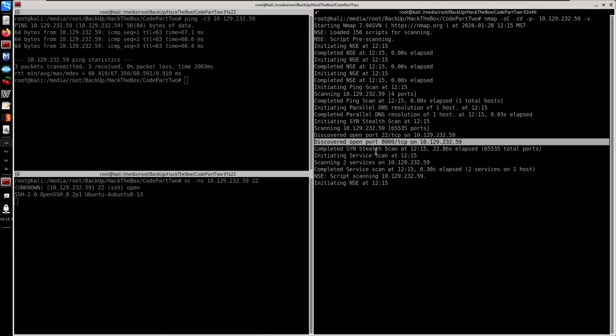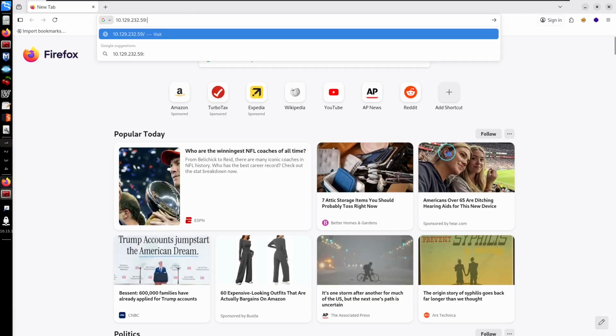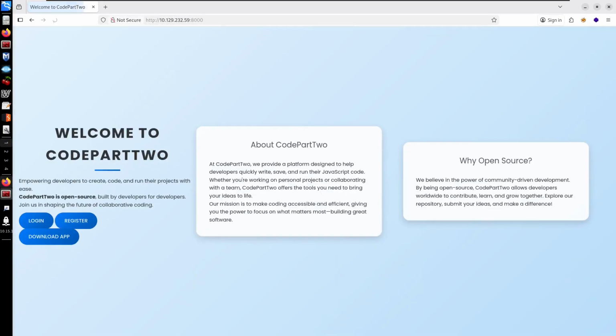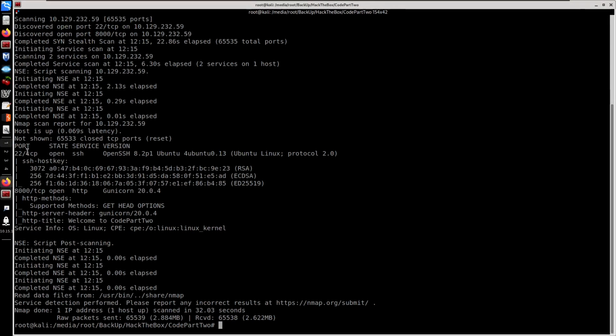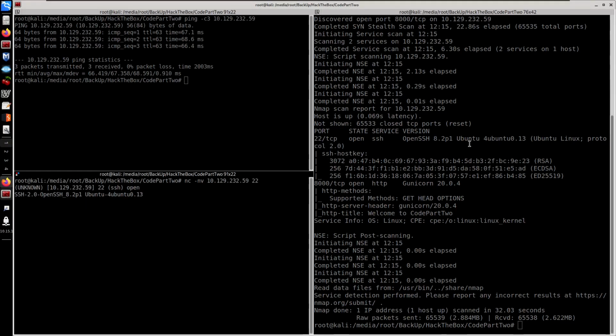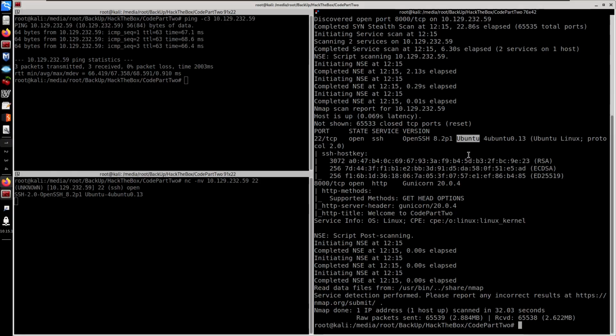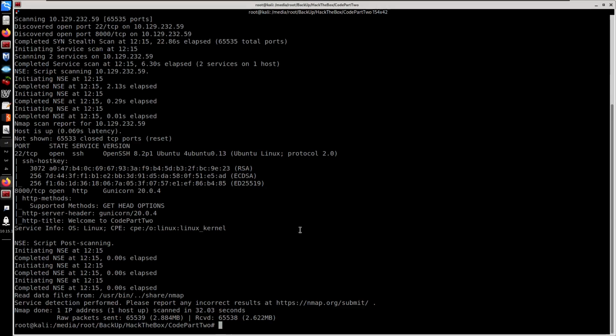We also do have port 8000 for TCP. I'm guessing it's going to be an HTTP server, so I'll browse to port 8000. We do get a page, Welcome to CodePartTwo. Again, looking at the nmap scan, we have port 22 open for SSH. You see that nmap does grab the banner, so that's why it is matching Ubuntu as the Linux distribution. Also, port 8000 is open for HTTP.